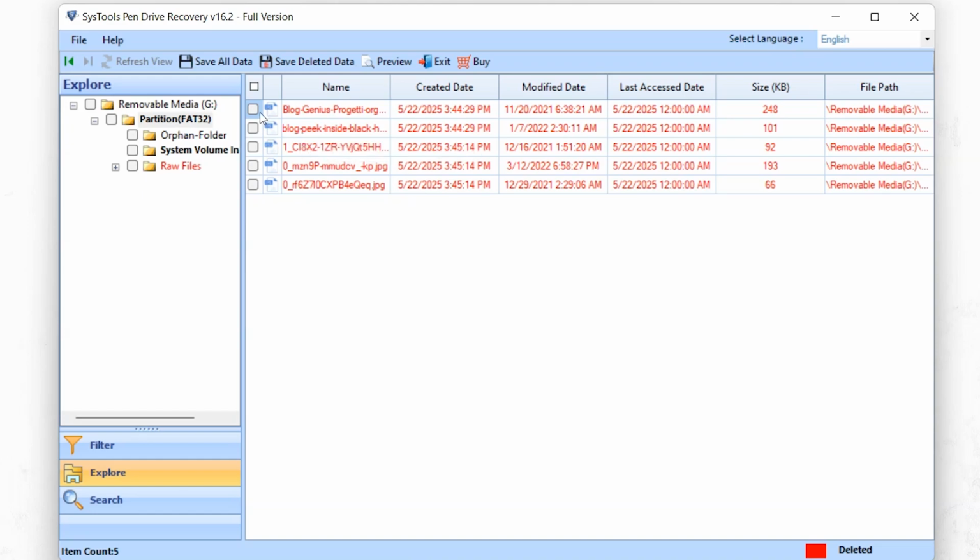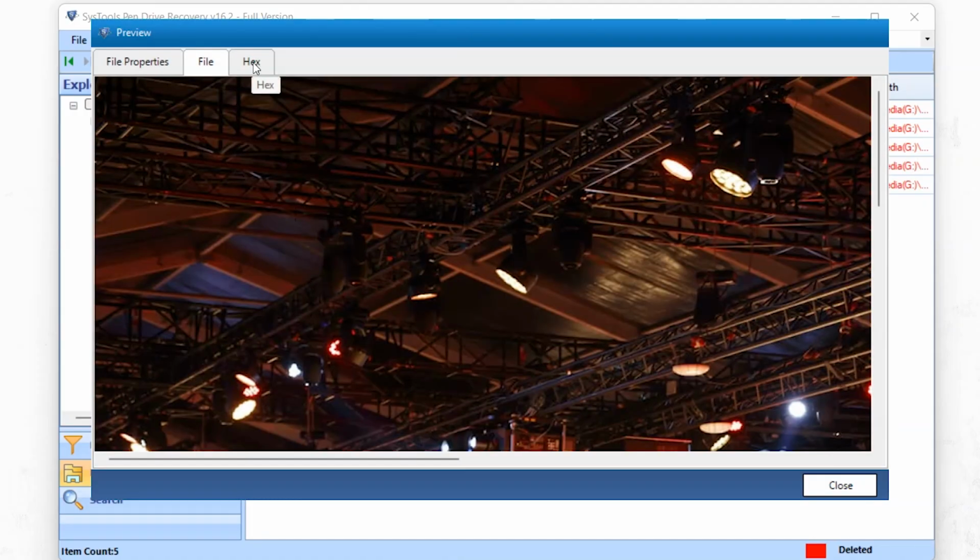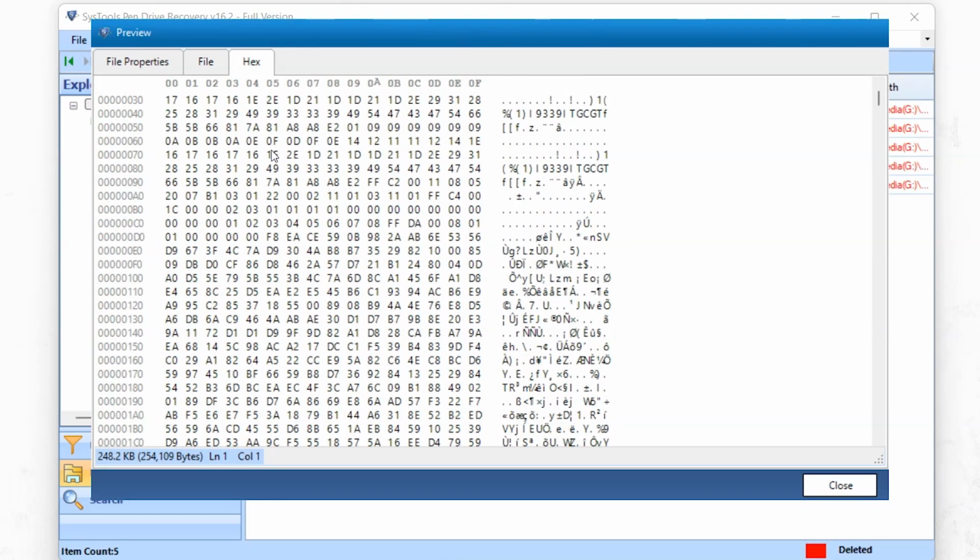To preview the file, select the checkbox and click on Preview. You can preview the file properties. Now preview the image by clicking on the File tab. Also preview the hex value by clicking on the Hex tab.